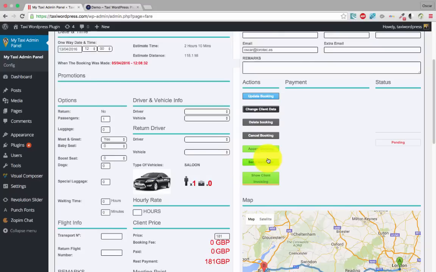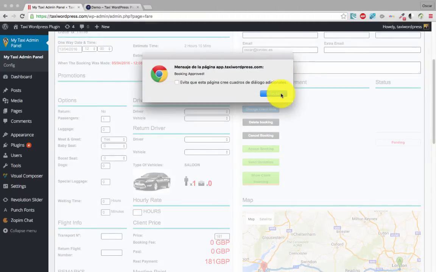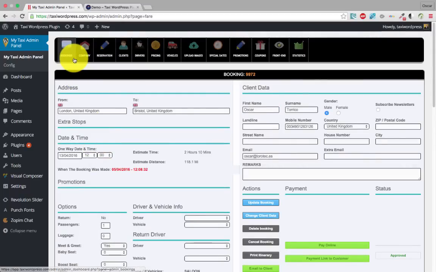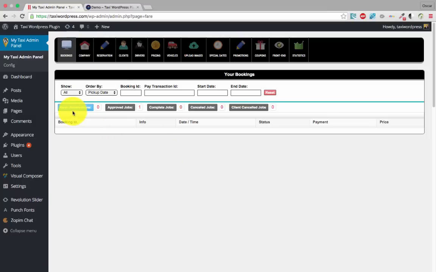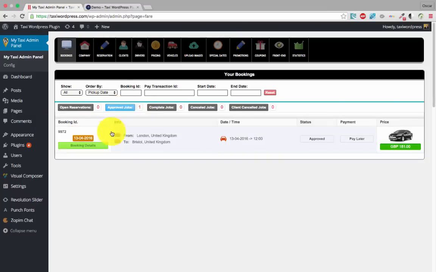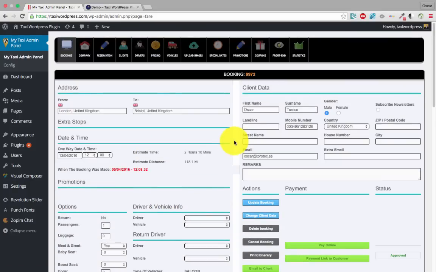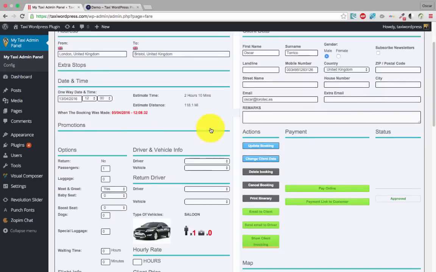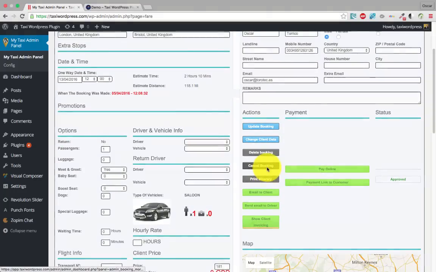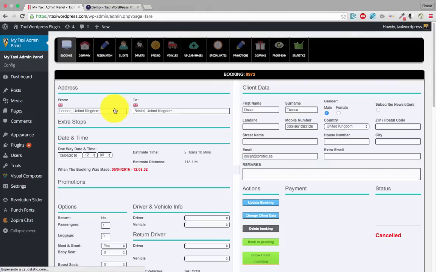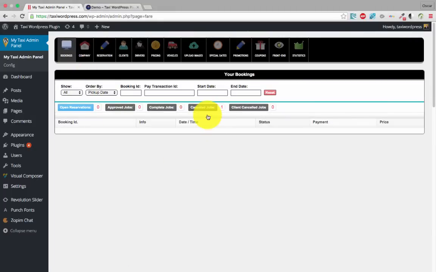Right now, I want to click on Accept Booking. If I go to bookings now, there's nothing here. We don't have any open reservation, and we have one approved job. In case you want to cancel this booking because the customer calls you and says, look, I'm not going, I need to cancel this booking, then you click on cancel booking. Now if we go to bookings, it is in cancelled jobs.